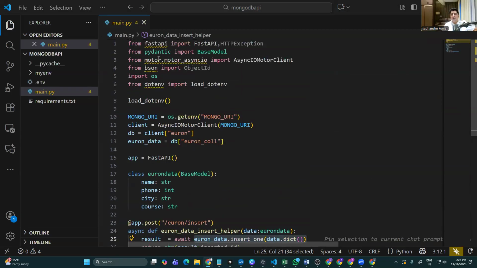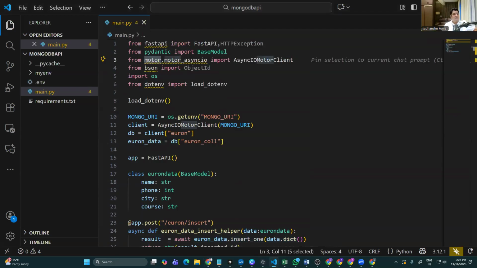And this is where Motor comes into the picture. Motor is nothing but a driver. This is a driver which has been created by MongoDB itself. It's an official driver, basically an official async driver that they have created. So whenever you're trying to create a high traffic API, you should always use Motor.